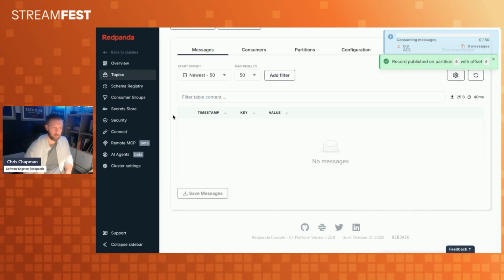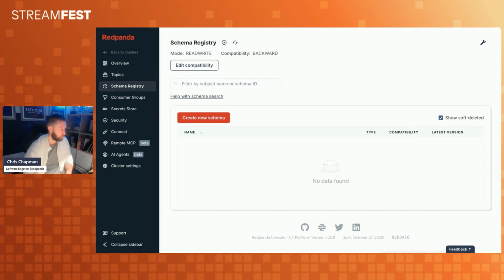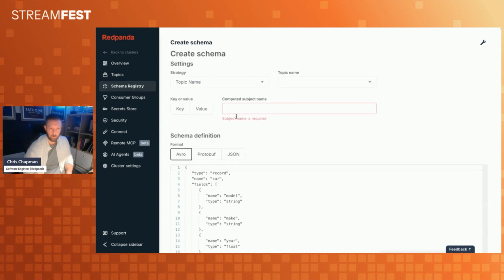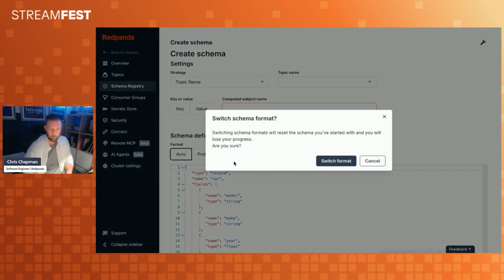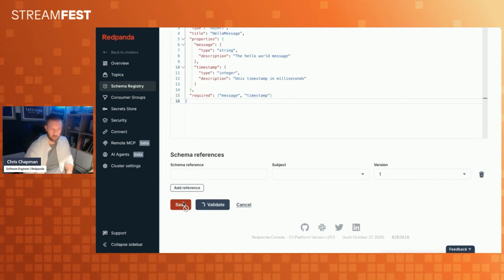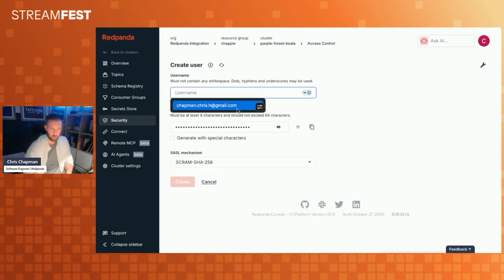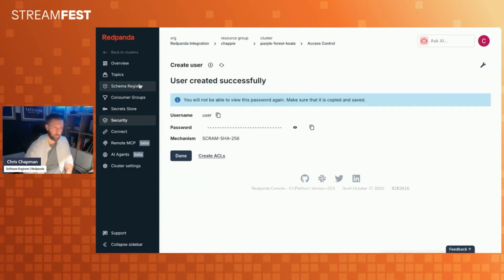Go ahead and produce that. We're going to grab a schema registry, and we're just going to throw it in there so we have something to pull from. So we're going to create a new schema. Go ahead and save that. And let's add another user too, just for the sake of being able to see that we can manage everything within a private network if we want to.